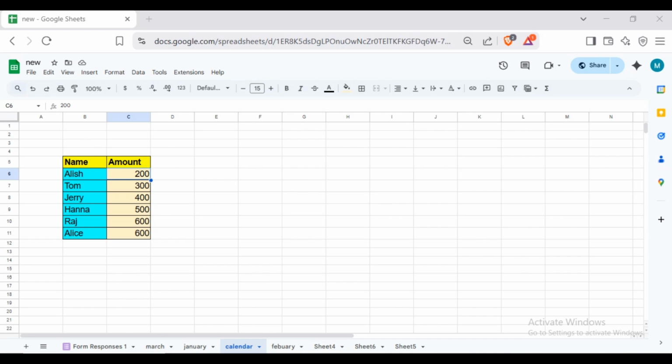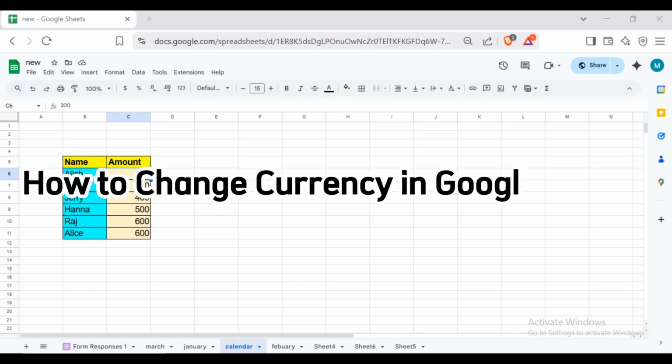Hello there. Want to switch your numbers to dollars, euros, or any currency symbol in Google Sheets? I'll show you how to change currency formatting in just a few clicks.